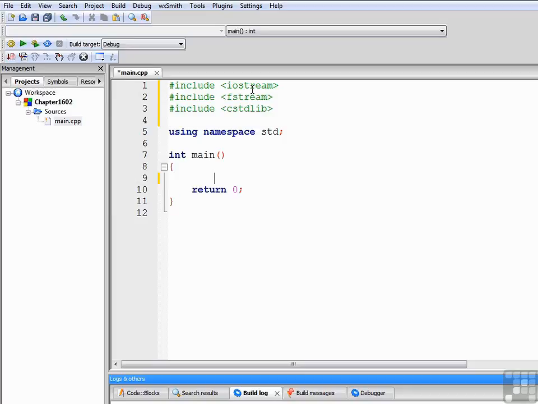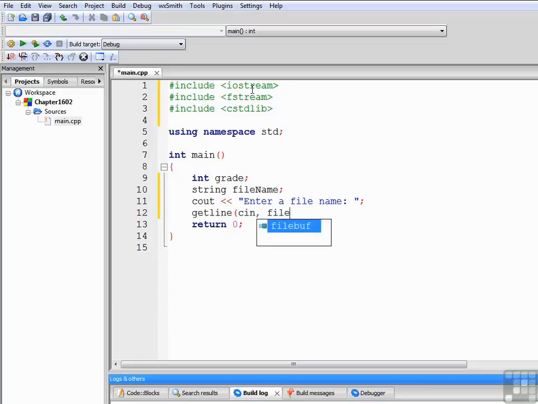So let's get into our main program. The first thing we want to do is create a couple of variables that we're going to use. Grade to store the grade that we read from a file. And then I also want to create a file name variable so that we can prompt the user to enter a file name. In fact, we're going to go ahead and do that now. Enter a file name. We better use getline for that. cin file name.